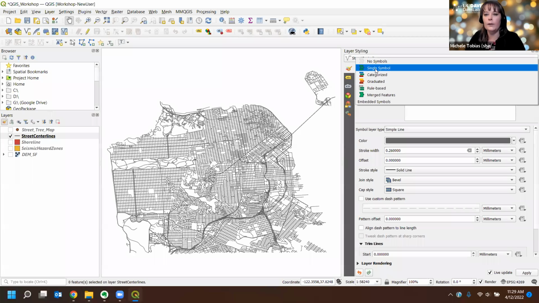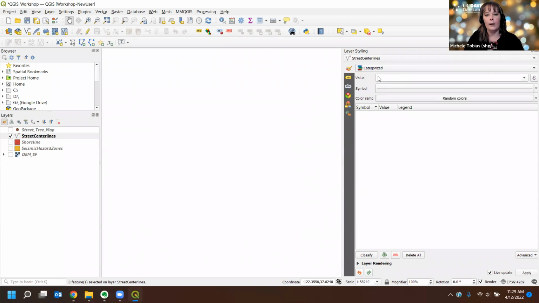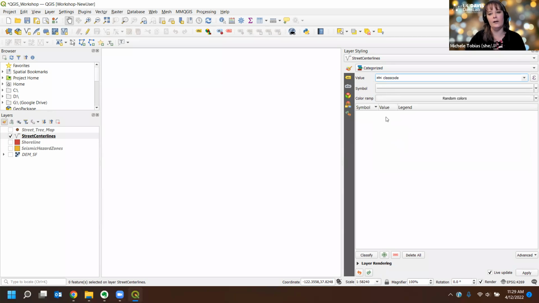Instead of single symbol, I'm going to pick categorized because I want to categorize my data. I know I have categorical street types, and so that will work well. Again, the data does disappear just because it doesn't know how it's displaying it yet. For my value, I'm going to pick class codes so that I can classify based on what kind of street it is. We just learned how that works.